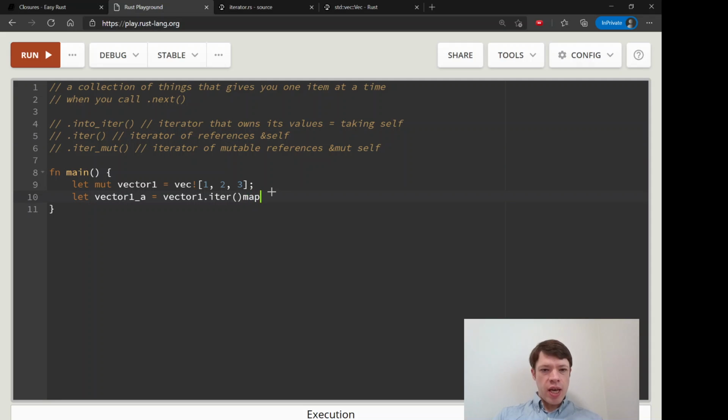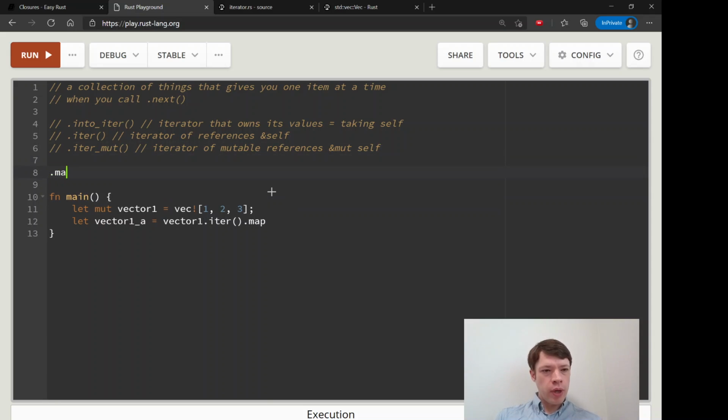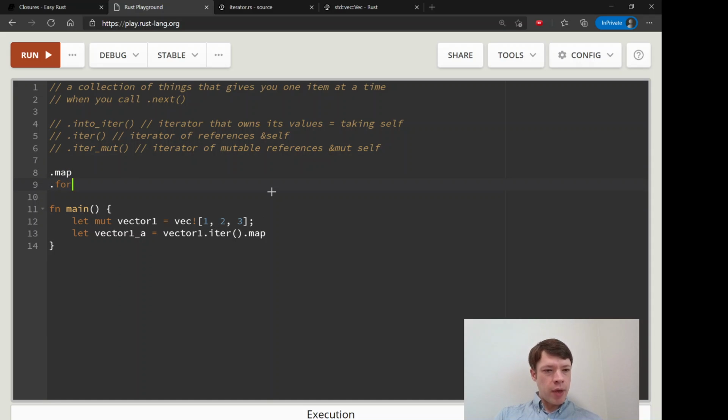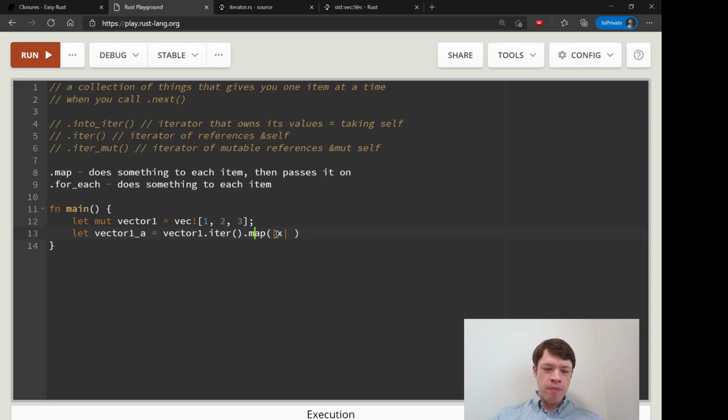Then we're going to map, and by the way, we're going to see these two methods, map and for_each. Map does something to each item, then passes it on, whereas for_each does something to each item. That is the difference there, but you'll see a closure inside both. So map will take each item, and then we have a closure here, and we can do whatever we want to it inside here, and this is when closures get really fun. So we'll say we want to add one to everything.